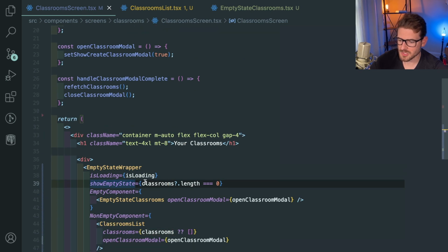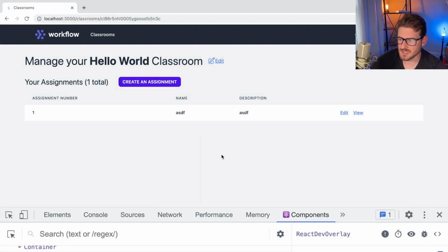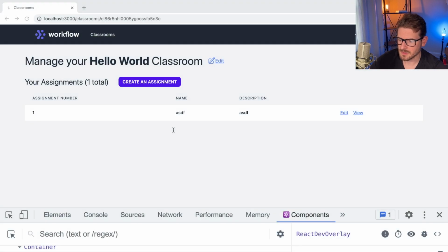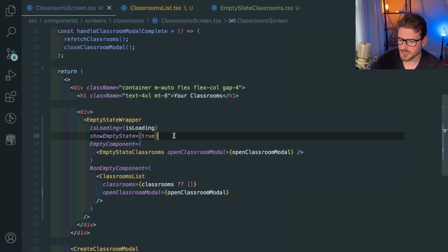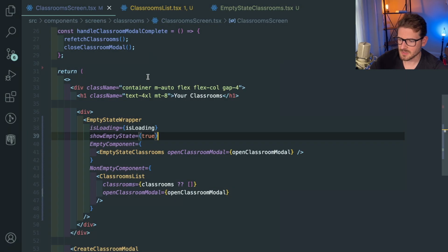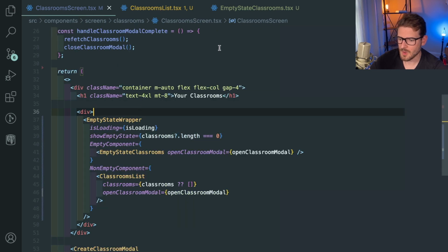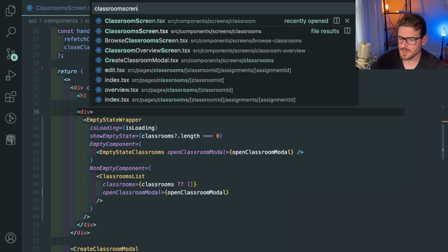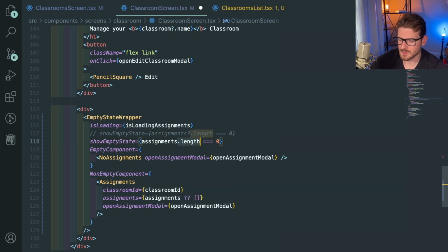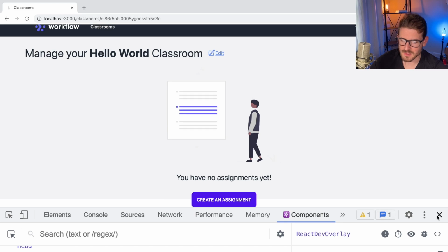I want to make sure that the empty state looks good here. So on the classroom screen, I'm going to change that to true. Classroom list. I set it to true, so it should have displayed. Do I need to refresh my page? Oh, I think I'm on the wrong page. Classroom screen. This one, if I just hard code this to true real quick. Okay, that's what the empty state looks like.